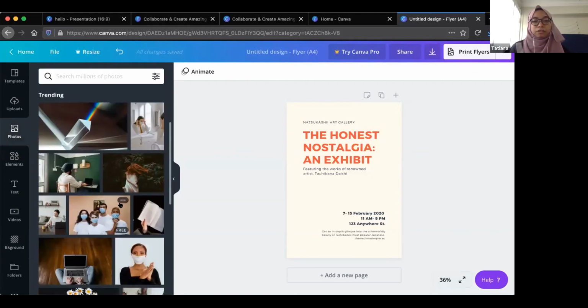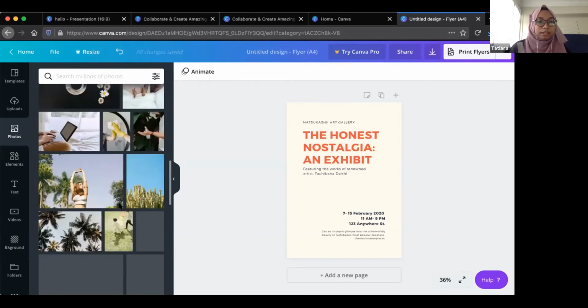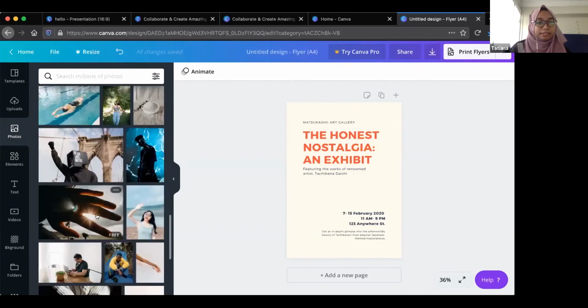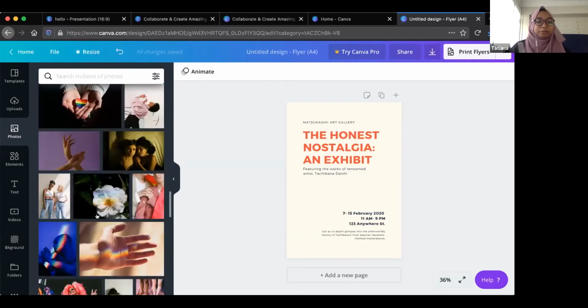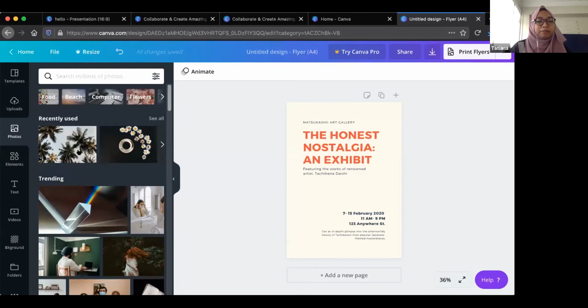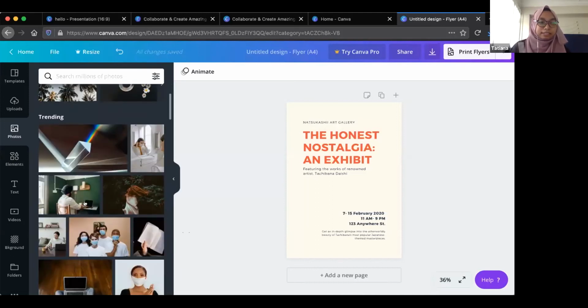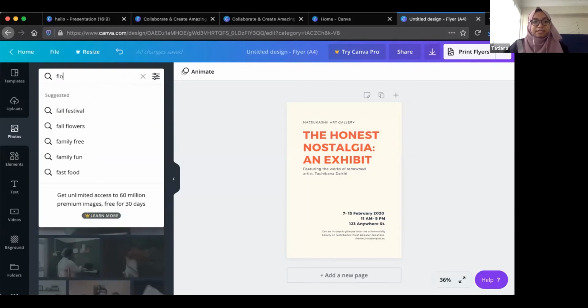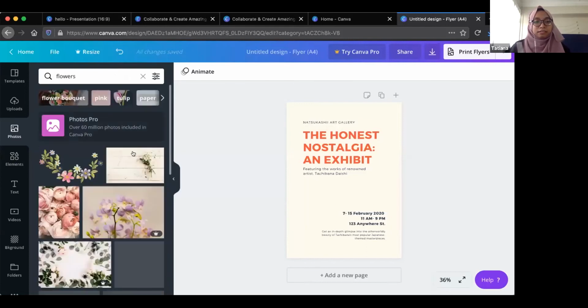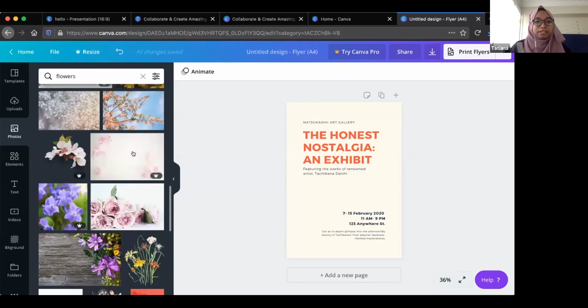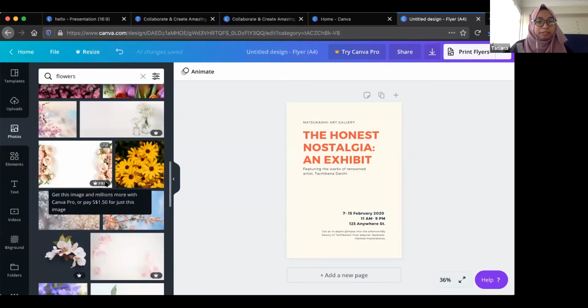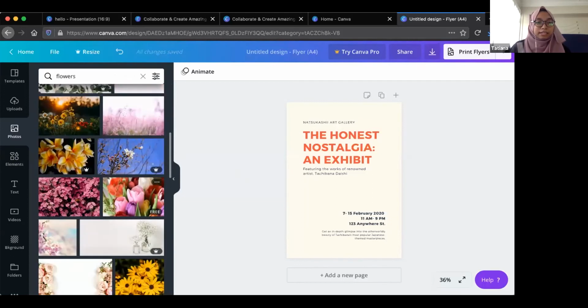Ta-da! There'll be a lot of stock photos that are available, and all of these are for free, unless there is a, okay, there's no pro version over here. But when there is a pro image available, there will be like a crown symbol at the corner. So let's look for flowers. Okay, and they will have all these flowers images. This was what I'm talking about, the pro one. If you use this, you will need to pay for it. Okay, so let's just select this one.